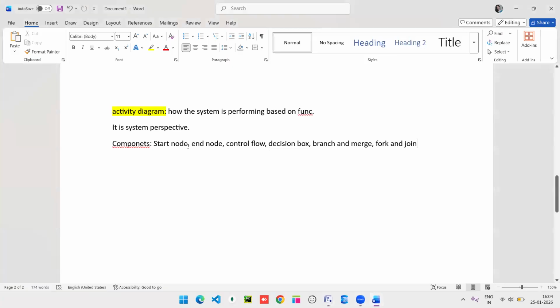Okay. So here, start from means it will be mentioned the specific task is going to start, and end node means your process is completed, and control flow means the connection lines, and decision box. It will be taking the conditions or decisions. Then I will tell the difference between branch and merge and fork.